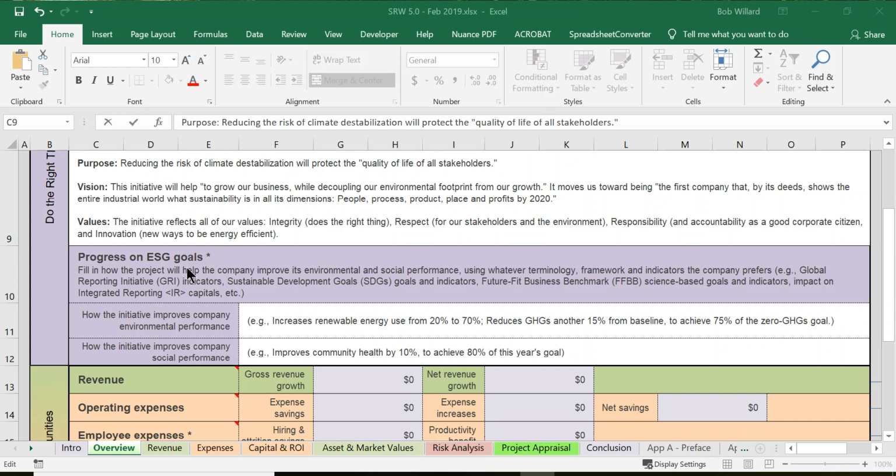So there are different frameworks. The Global Reporting Initiative may be one of the ones that they use. Progress against the Sustainable Development Goals, or how the company is contributing to those, maybe others. The Future Fit Business Benchmark, Integrated Reporting Capitals. So there are lots of frameworks out there that are in use by companies as they assess how they are making progress on things that matter on the sustainability front. Usually they're categorized into environmental and social areas.